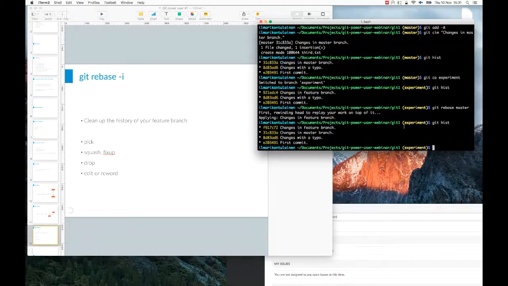And so there, we can actually change the history of the feature branch, and of course the other branches as well. But now we're only talking about changing the history of the feature branch, because changing the history of a shared branch is not that good an idea.